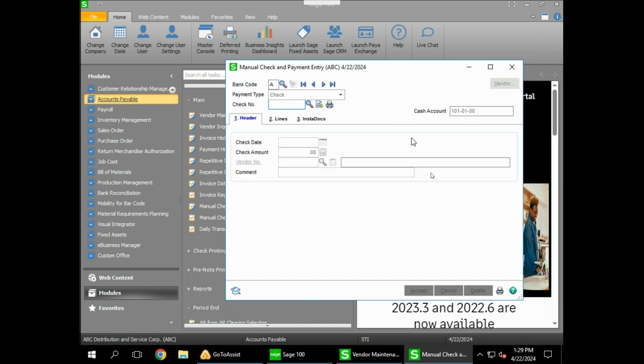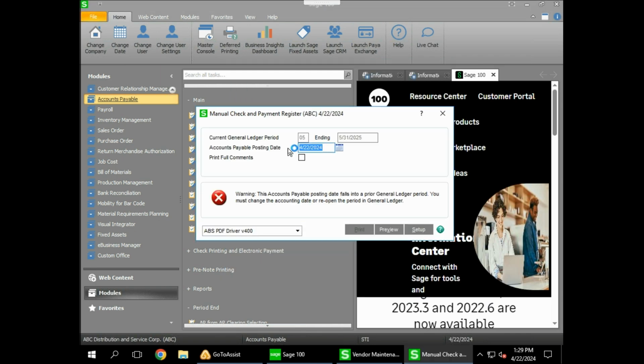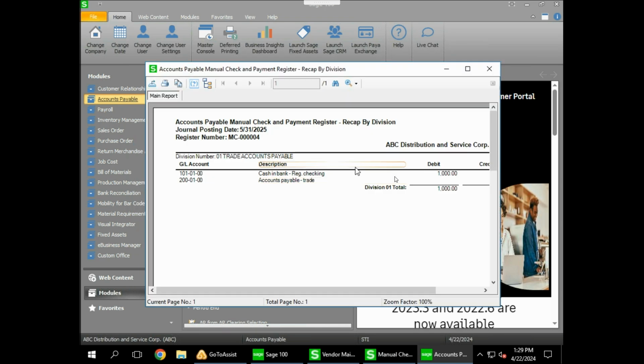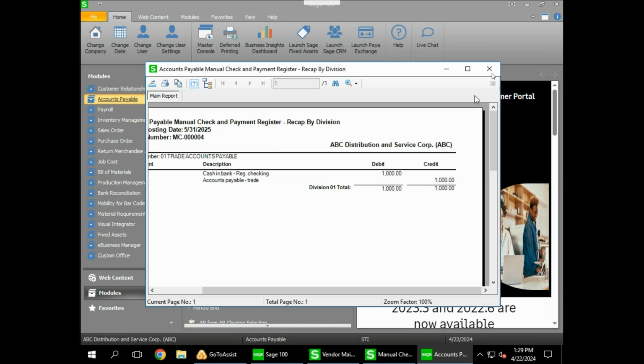So once you type in the line amount and we click accept, we're going to go ahead and print it and do our posting here. I'm going to go ahead and date this 5/31 of 25 because that's our date in the system. Normally you would use the check date, but I'm going to go ahead and reverse this, and we're going to do $1,000. And it's going to reverse. It's going to put the money back in the bank and put the money back to accounts payable. And that's exactly what we want it to do.